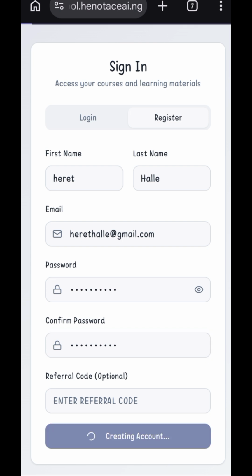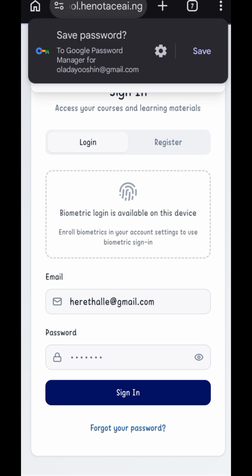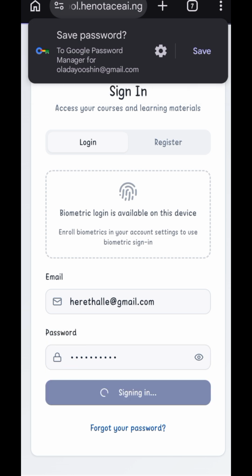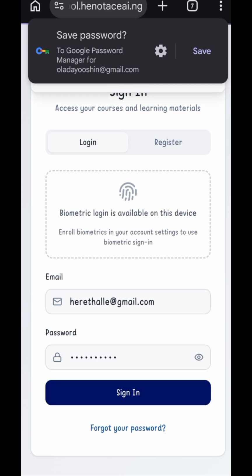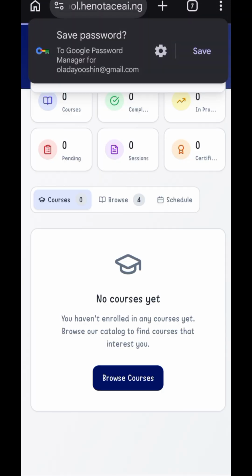So you will see referral code in your dashboard. Every student has their referral codes. Now you can easily see that. So account is created. Let's log in now. Now you put your email, then the password that you have. Then you click on login. Wait for some few seconds, then the dashboard will be loaded.